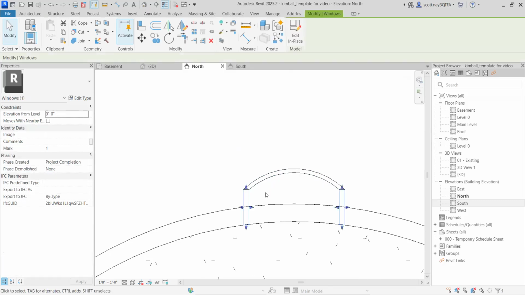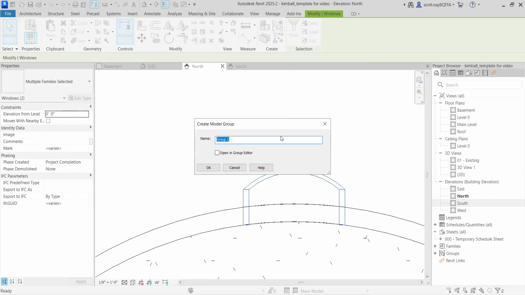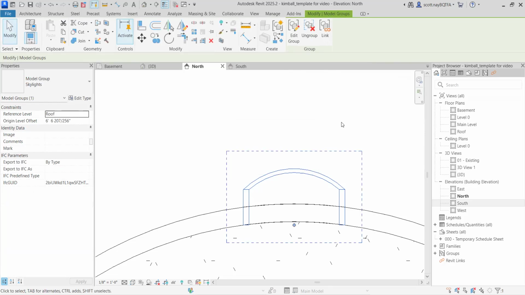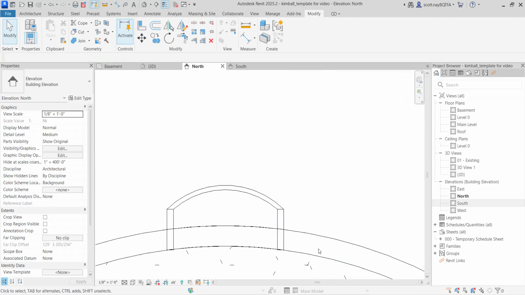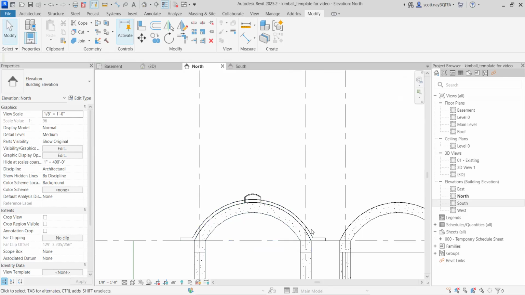Also, if you want, you can click both of these and make them a group. So I've highlighted the support and the glass. Now I can come up here and say create group. I'm just going to call it Skylights. So now when I'm copying, I can just copy the whole thing. And really what you could do is create an entire assembly that has all three and create another group and then just start copying rows that way. I'll leave that up to you.